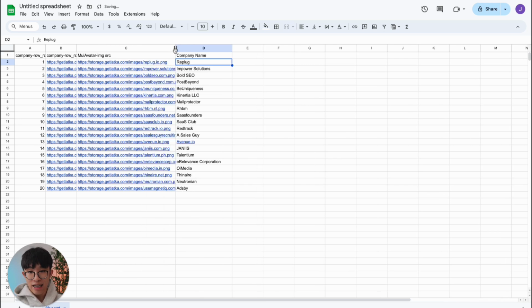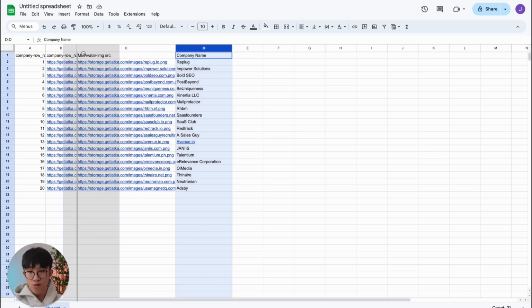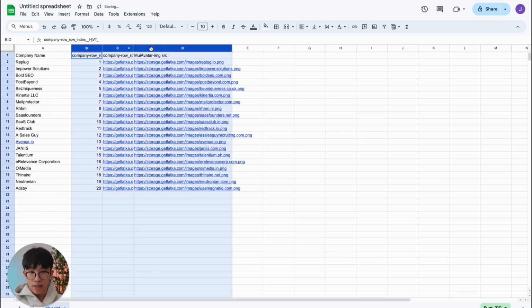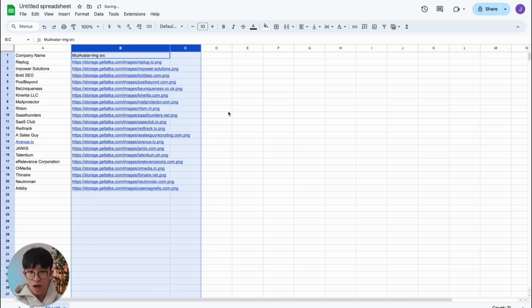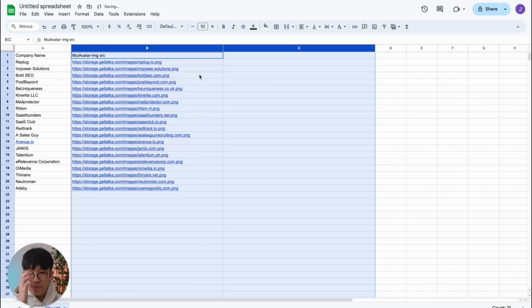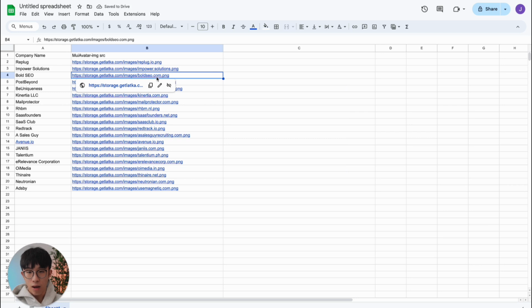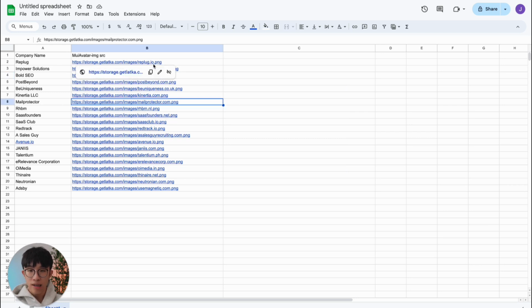And what I can see is if we open up this row, we see the websites, right? But obviously it's embedded under different links. And I'm going to show you how to get those company websites. So I'm just gonna move these rows around for the purposes of organization. I'm gonna delete these two columns. But what we can see is they have the website. So boldseo.com.png, right? Replug.io.png. And we obviously need to remove the .png.